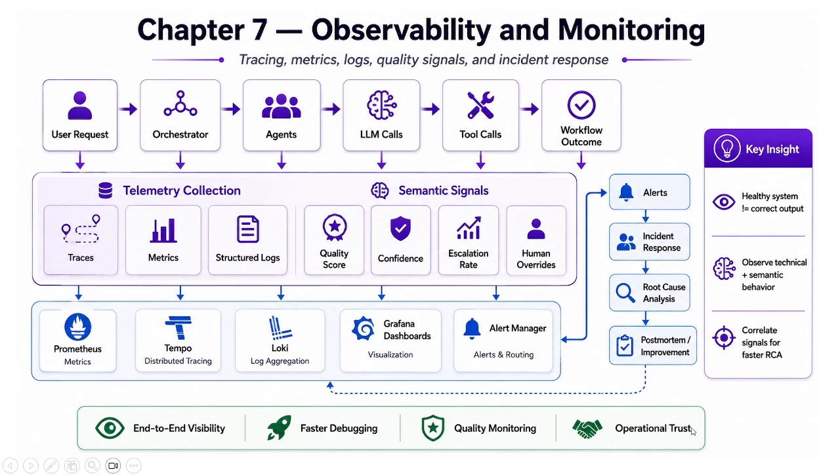And then you have operational trust. So by implementing this, you will be building a trustworthy and responsible AI or multi-agent system design. So key insight, what is the outcome? What will you achieve by implementing this structured observability and monitoring? Number one, we have a healthy system and correct outputs.